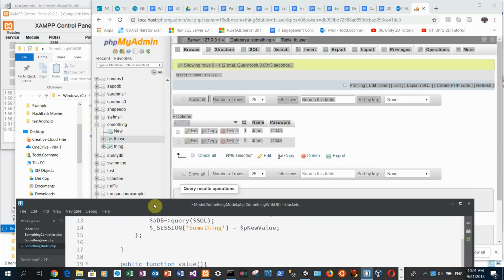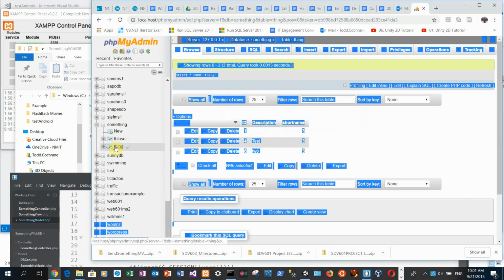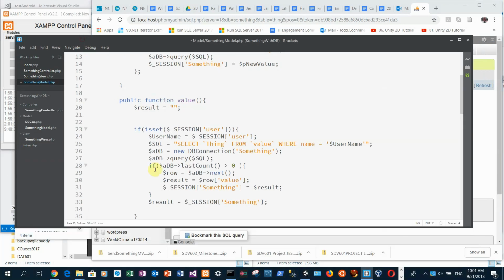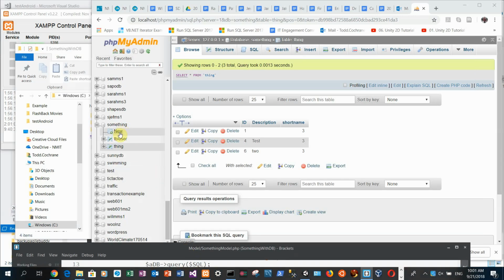Double check that thing's got some relationship with the name. No, the thing doesn't have a name, it's got a description. So that's not very useful. Oh, okay, so I'm going to make a new table, that's going to be called value. Okay, so let's just make a new table.